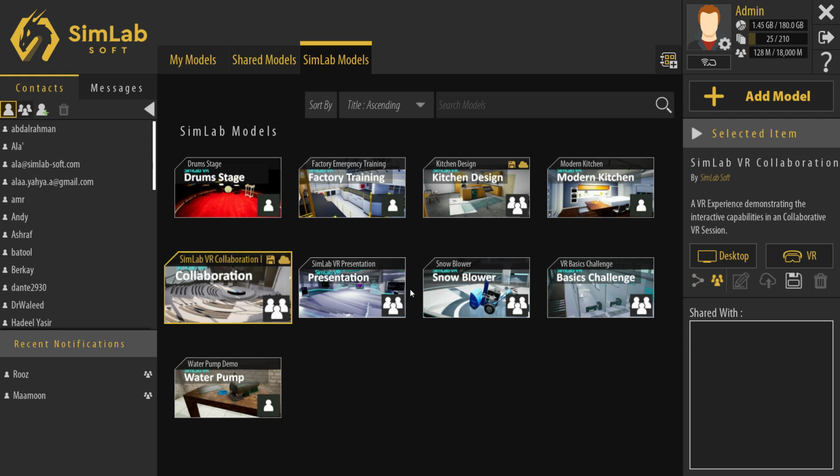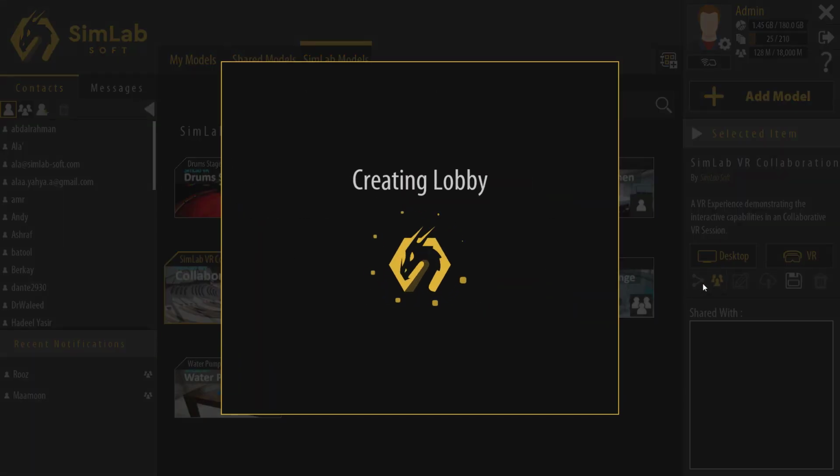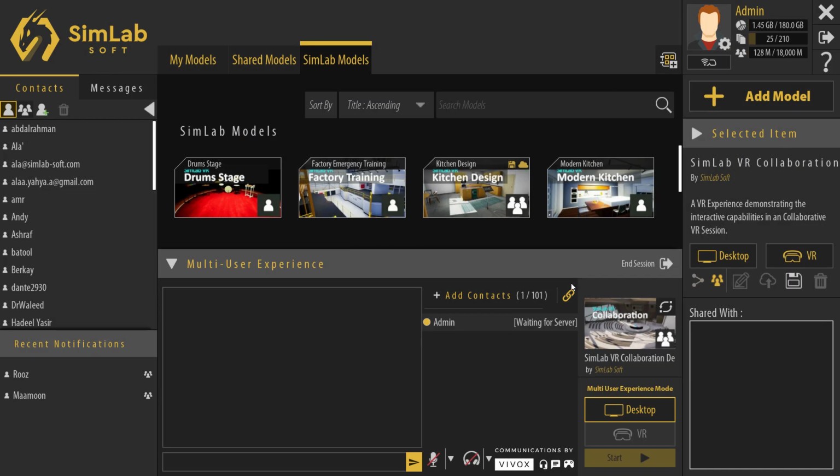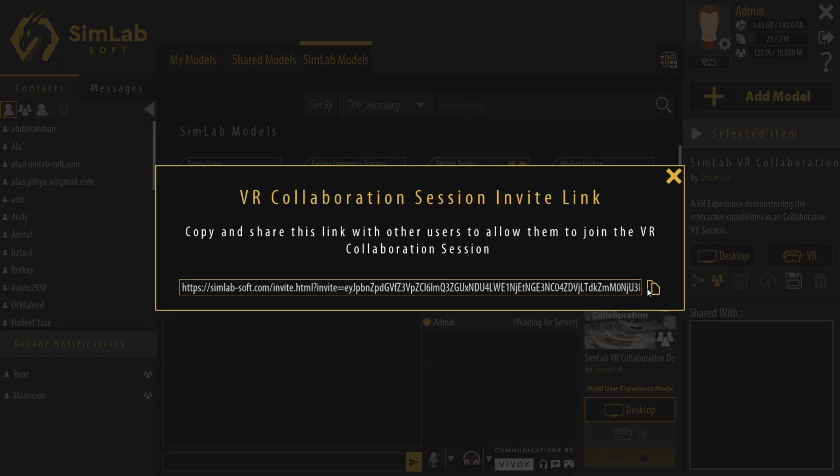Next step is to select how to invite people. You can either select the invitation link, which you can obtain by clicking on the Invitation Link button, copy the link and share it by email, Slack, WhatsApp, or chat. Users clicking on the link will join the VR collaboration session, even if they do not have VR Viewer installed. It will automatically take care of that for them.